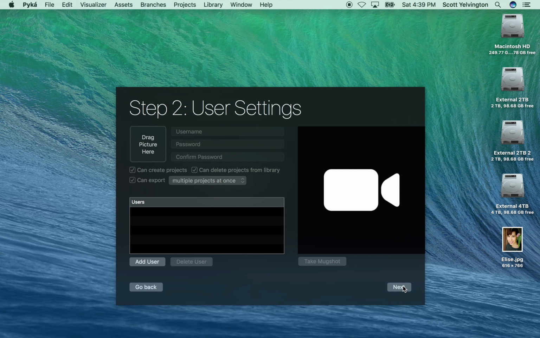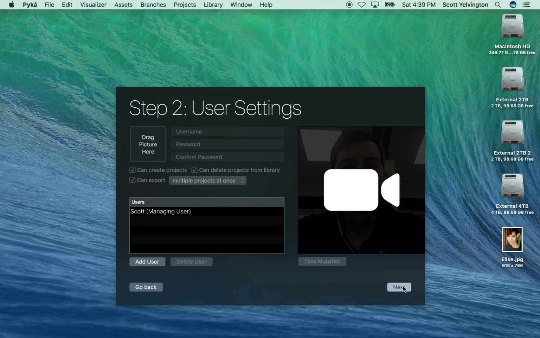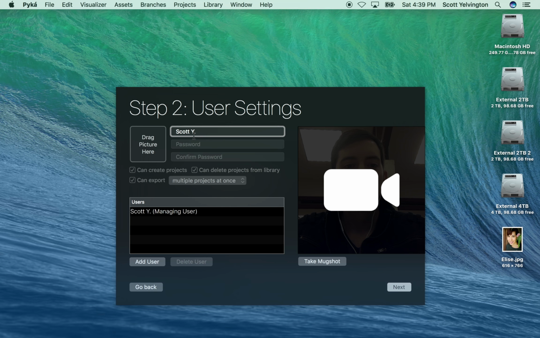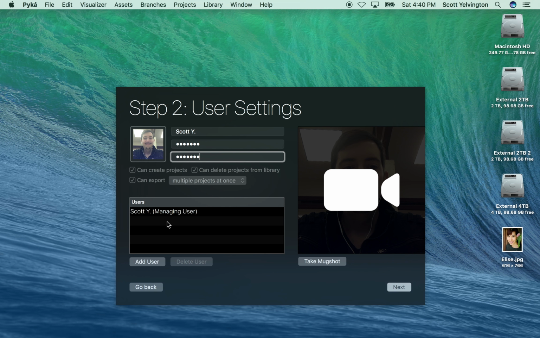Next, let's add and edit our users. Start by selecting the managing user in your user list. Now you can either change the managing user's name or password. Note that the password fields will remain red until both passwords match. We can also add a mugshot to this user's profile. If this is the only person who will use this library, you can move on now by clicking Next.